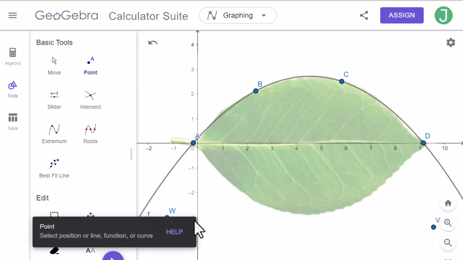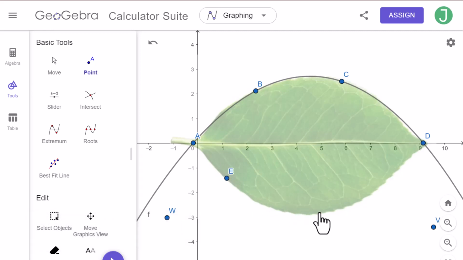Then we will add points on the lower boundary. If you still want to use cubic function, you will add another 2 points. If you want to use quartic function, you can add another point. Let me use quartic function to model the lower boundary of this leaf.